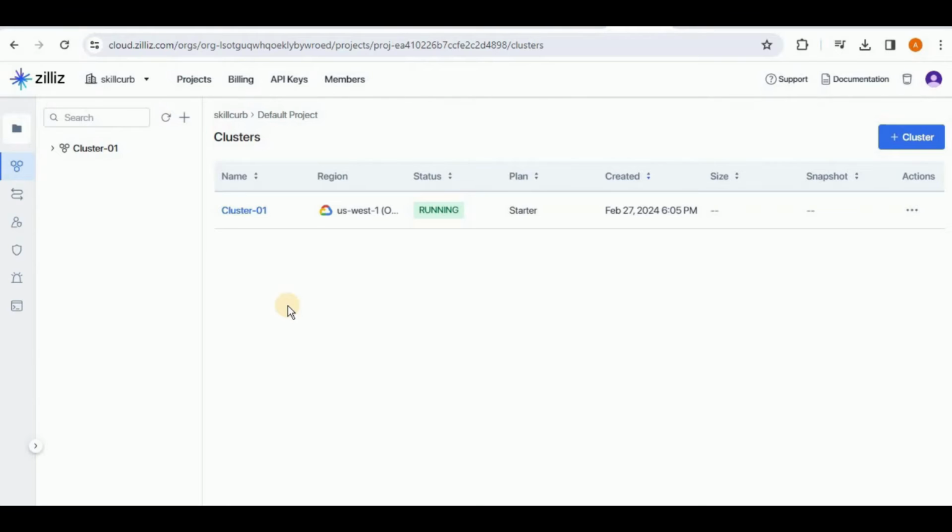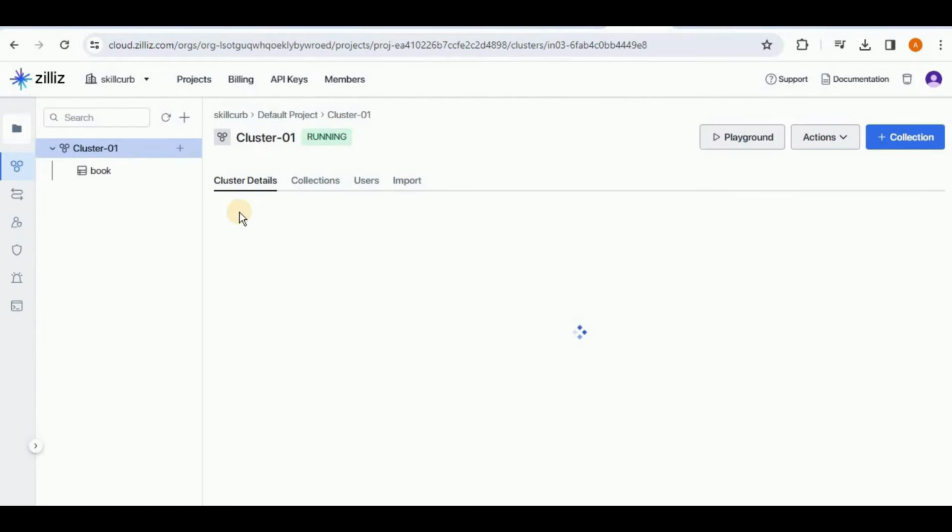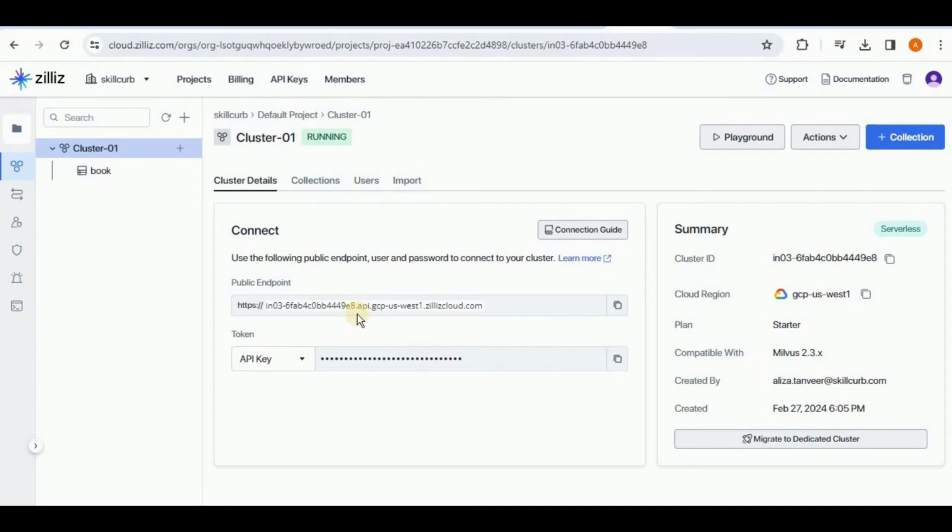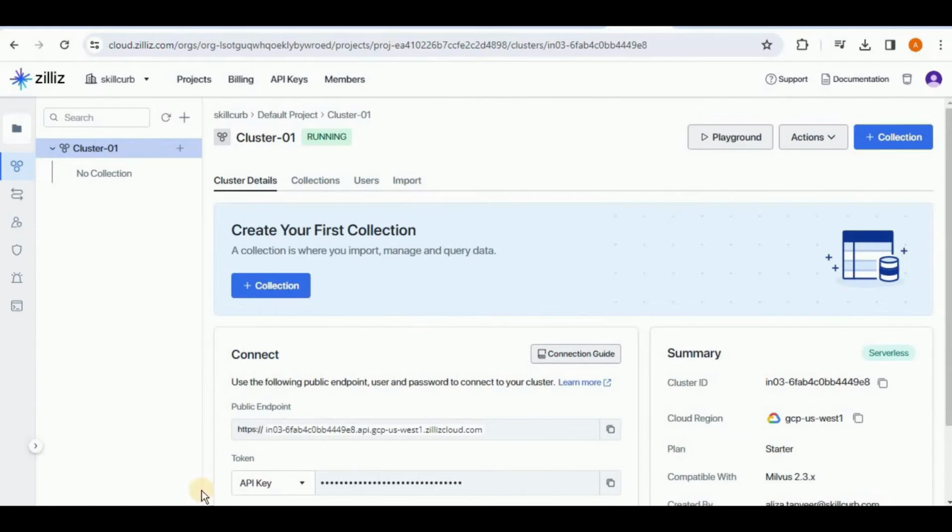If you want to use it on the cloud, then you can go ahead and sign into Zilliz, and it will provide you cloud services for using Milvus. Firstly, you have to create a cluster, and once your cluster is created, it will provide you the public endpoint and the token. These are the two values that you can use in your local system as well in order to establish a connection with your cloud cluster. So I'm going to show you that too.